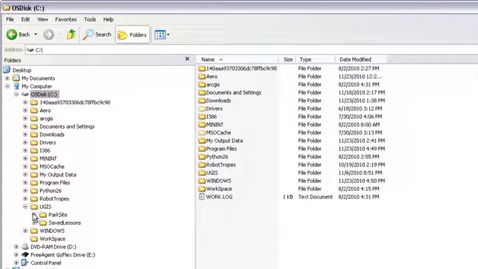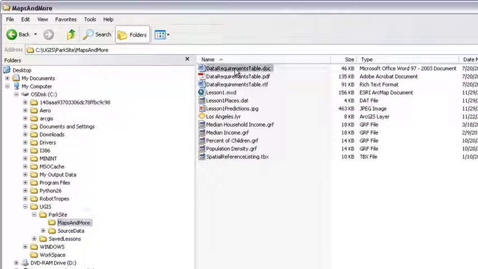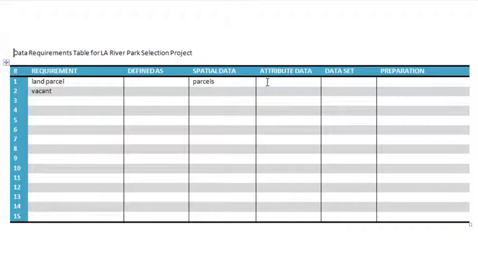Inside the UGIS folder, go to the Park site and the Maps and More folder. Open the Data Requirements document, which already has a few entries. What we're going to do here is simply build a list of what data is going to be required to get the job done. In some cases it's spatial data, in some cases it's attribute data.